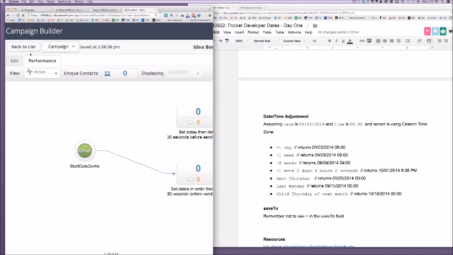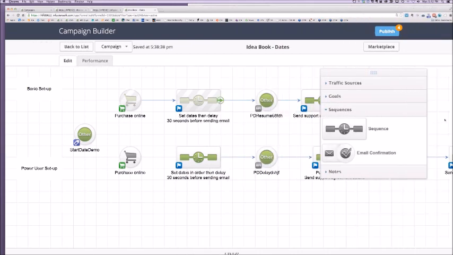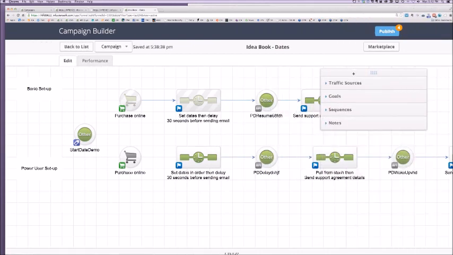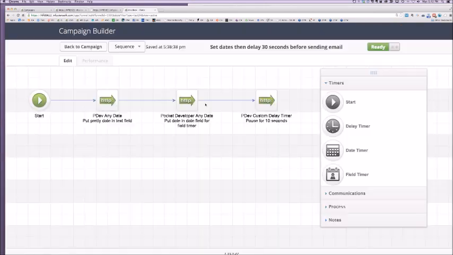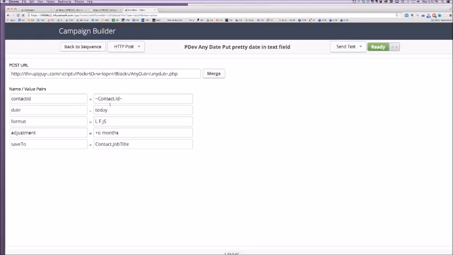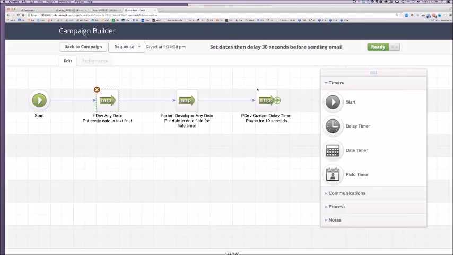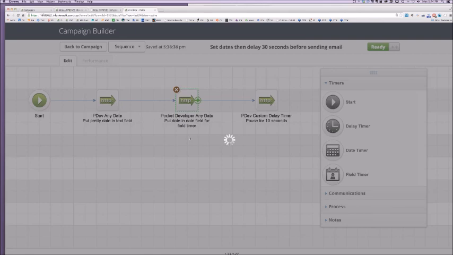So with that, let's go back to our campaign. That was our first post. That was a lot of explanation, but it's probably the last time I will have to explain all that post stuff for you, at least for this one. So this was our post that puts the human version or pretty date in the text field called job title 6 months from today on purchase. Then, when we're going to work with dates, we also always need to put that date in a date field as well, a field of type date.